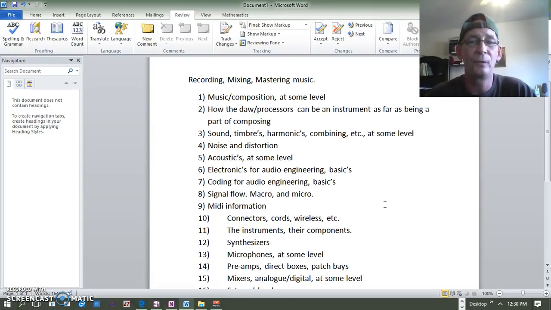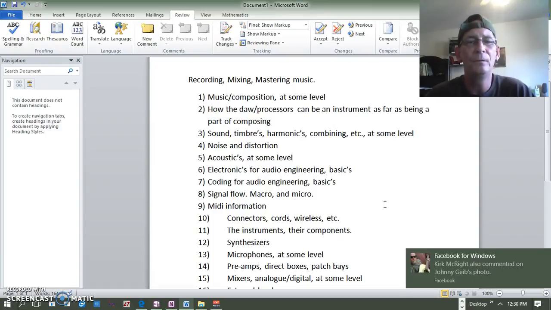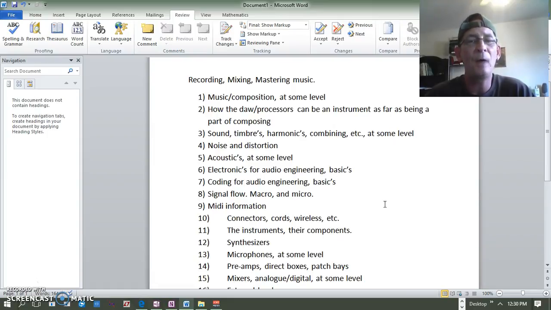Next is electronics for audio engineering basics. Have at least a basic understanding of electronics and audio engineering, and we've addressed that. How far you take that is up to you, but a basic understanding is very pertinent as far as audio engineering, recording, mixing, and mastering music.